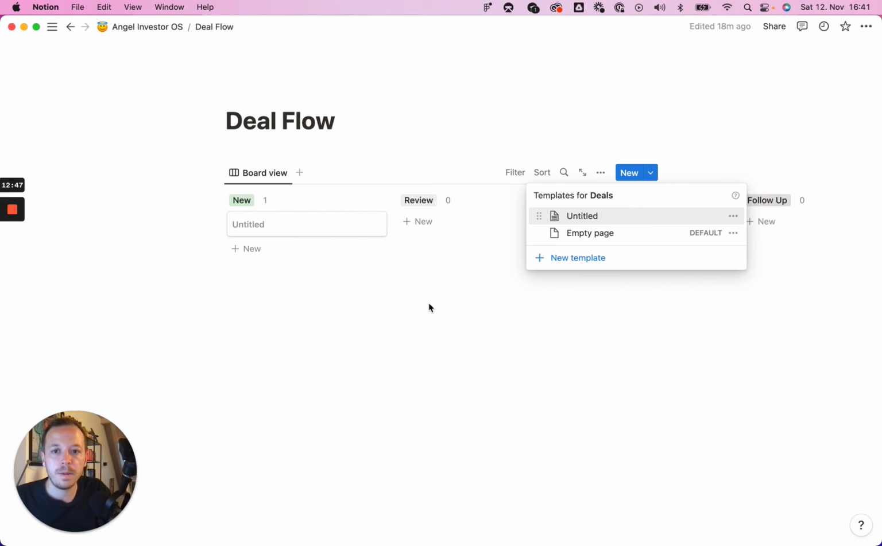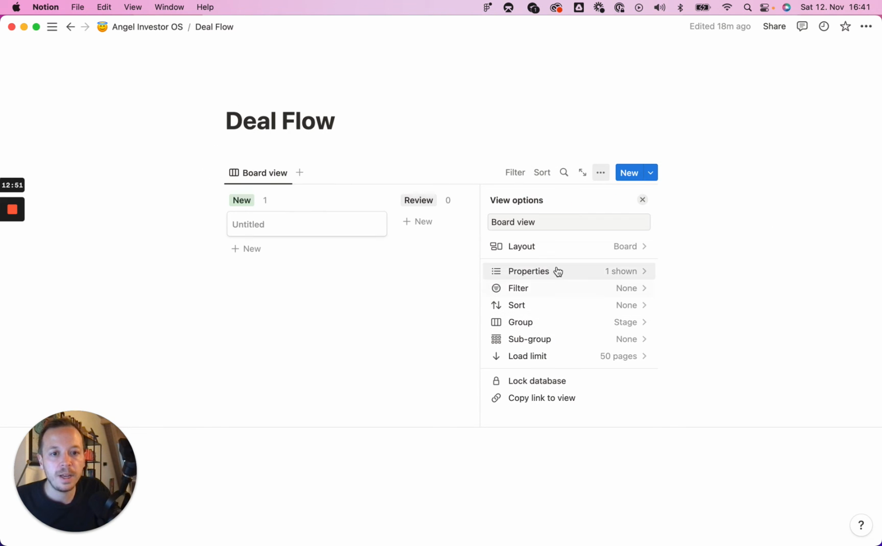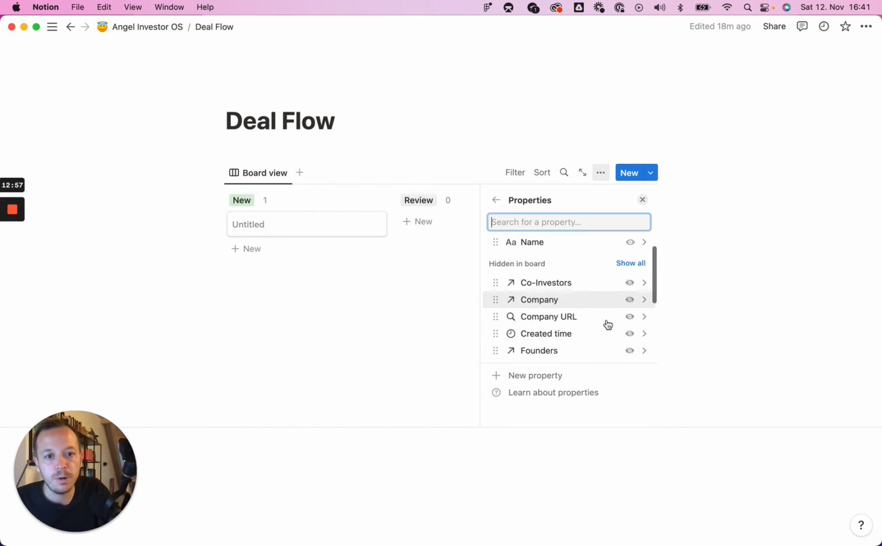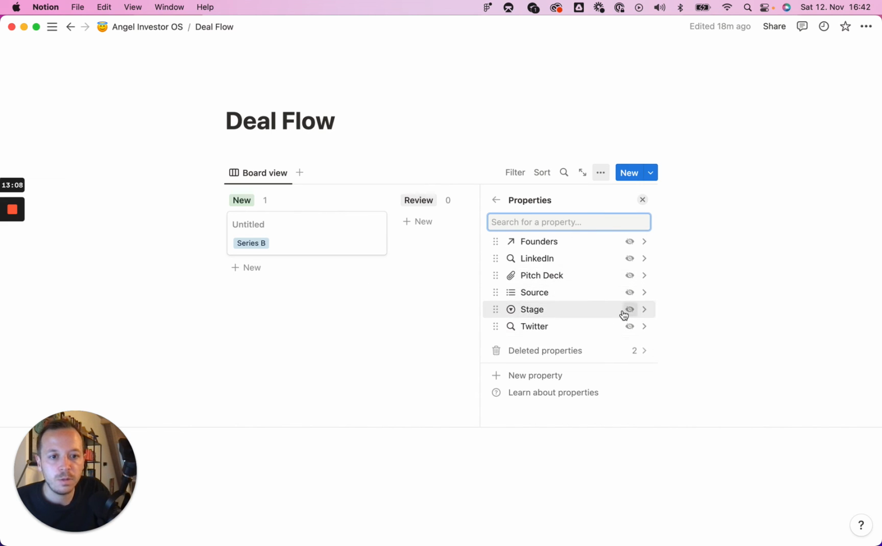And let's jump back to the main Kanban view here. And what we want to do now is customize the view options. So the properties that we want to show are the company name, the company URL. We also want to have the round that we are investing in. And let's see what other things could be interesting.